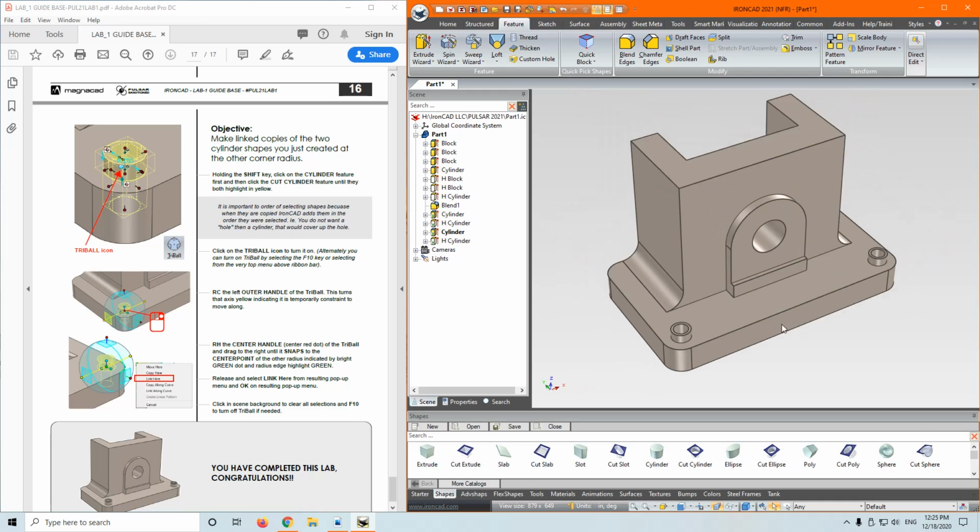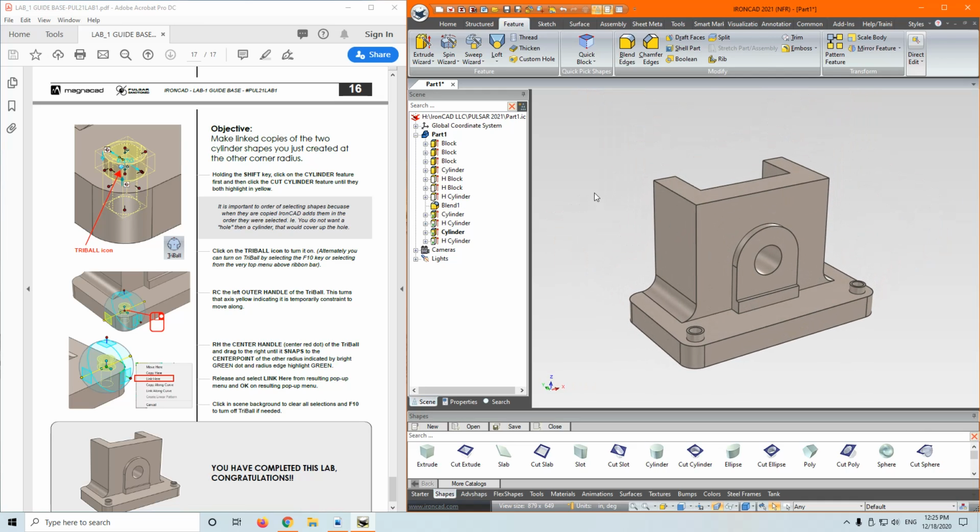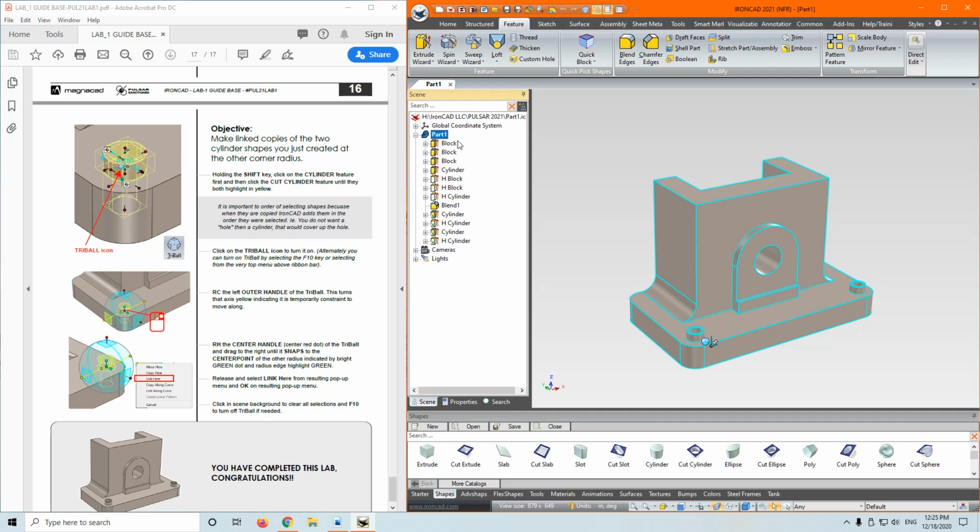At this point, our part is done. Now, something I didn't see in the tutorial is renaming this part. Let's do a save first. And we want to name this part the guide base. So, typical Windows, just click it twice and give it a name. Enter. And that's it.